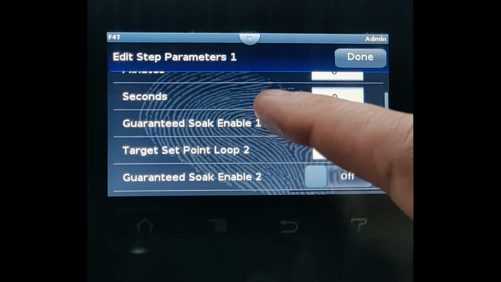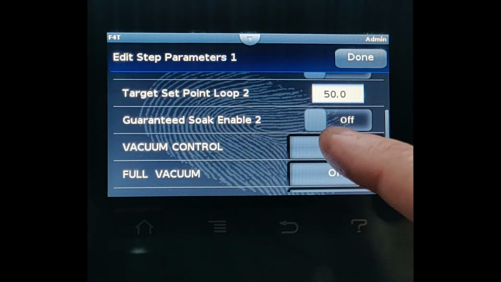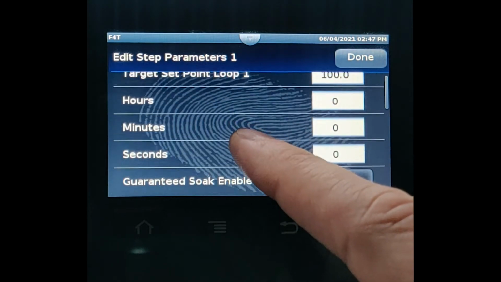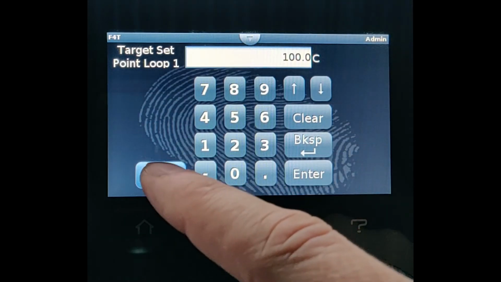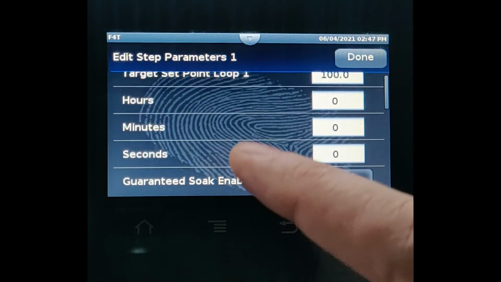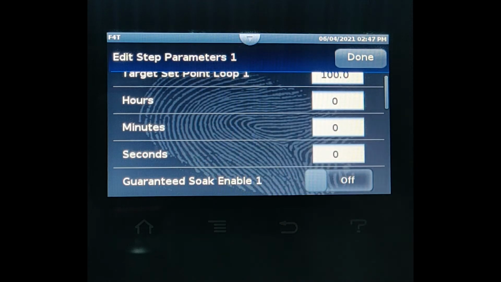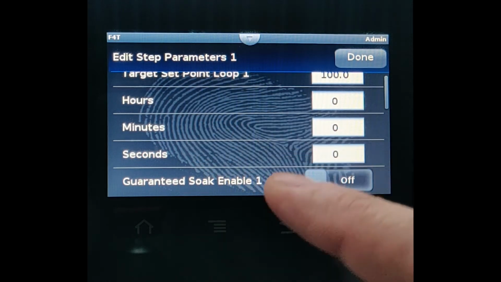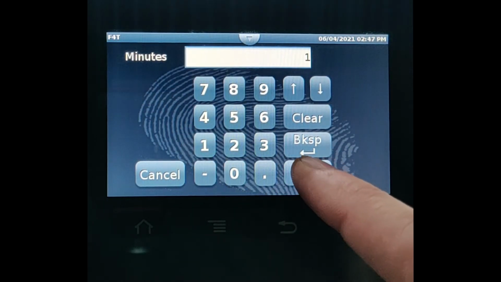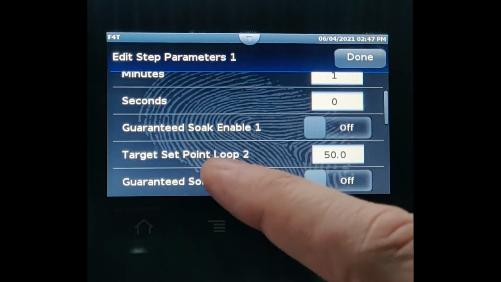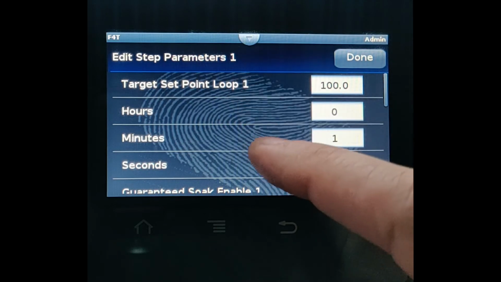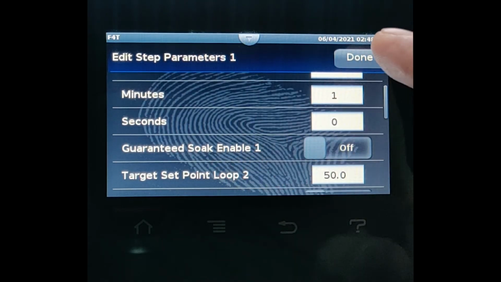And remember that we have to turn on vacuum control. Turn that to on. And then, now that we've instantly changed this to 100°C and 50 torr, we'll have to choose how long after that instant change the controller will just basically hang out and soak. So let's choose 1 minute for this purpose. And that's it. We're not going to fill out guaranteed soak. It's important to remember that loop 1 was temperature and loop 2 was vacuum.